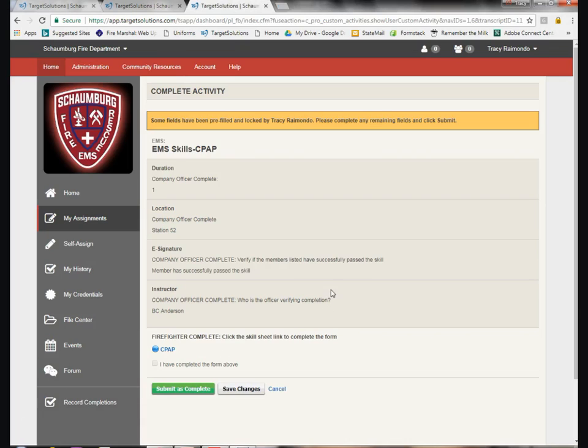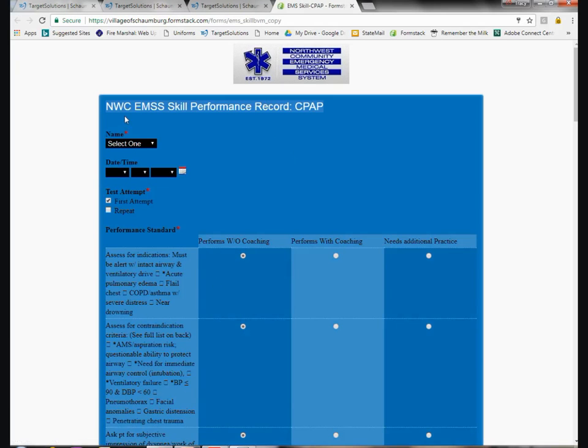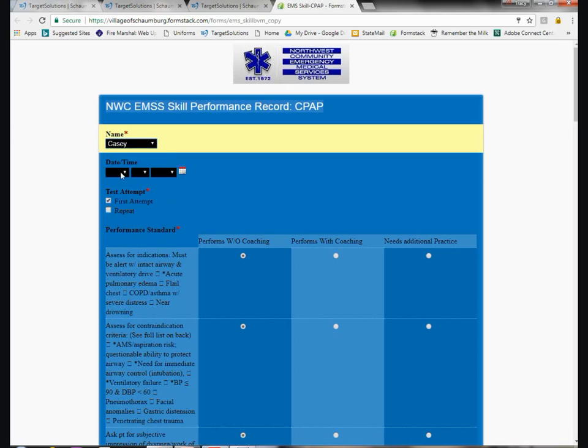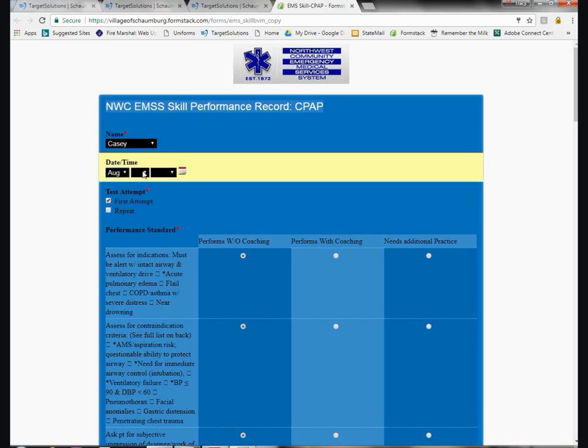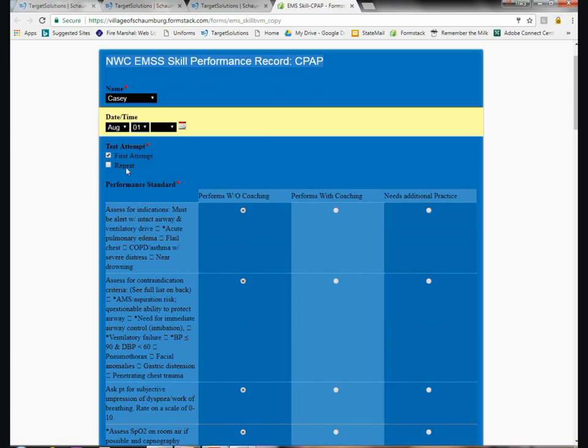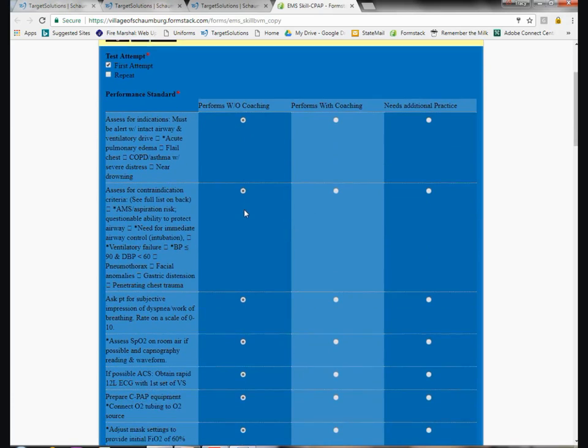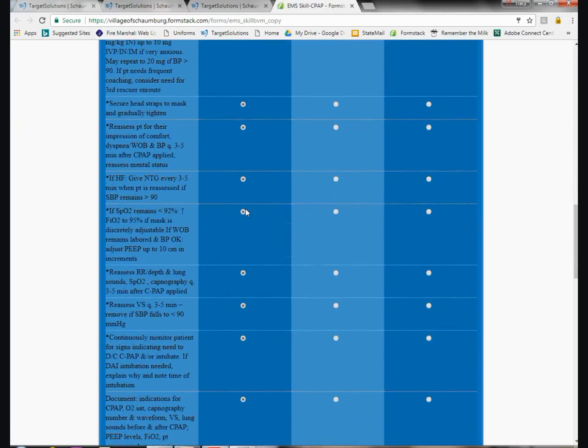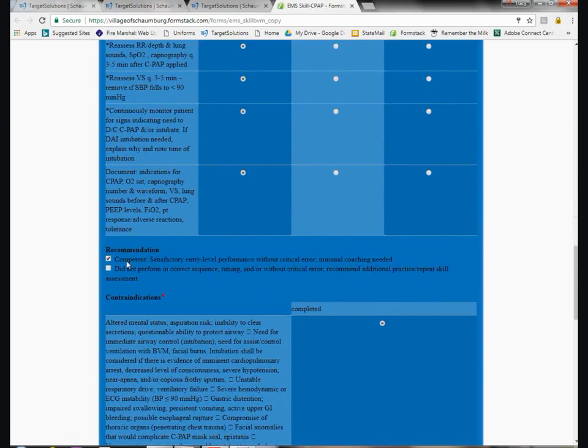So as the firefighter, I'm going to come in. I'm going to complete the section that is still left by clicking this link here. And it's going to bring me to FormStack's form for Northwest Community's skill performance record on CPAP. All I have to do is select my name and put in the date of the skill. The rest is already pre-filled in. So it was the first attempt, performs without coaching. They're already filled in for me. Recommendation, competent.